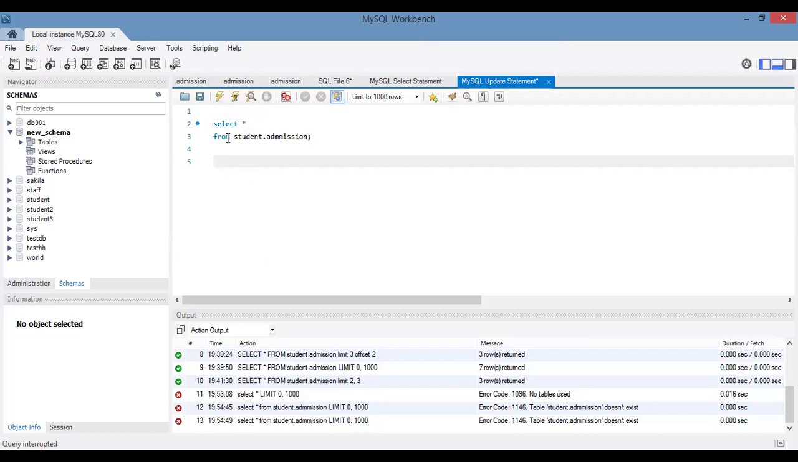What's going on? Select all from student dot admission. Why is it not executing? Table student dot admission does not exist. Is my spelling wrong? Oh, my spelling is wrong. Admission. I used a double M.